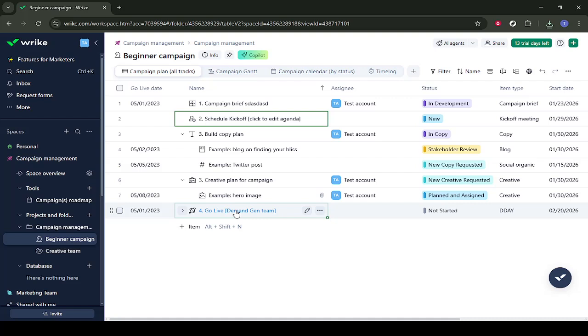First, start by opening your Wrike workspace and navigating to the project or folder where your task lives. In this example, we're working inside a campaign folder called Beginner Campaign. You'll want to open that folder so you can see your tasks in the table or list view, along with their key details like dates and statuses.